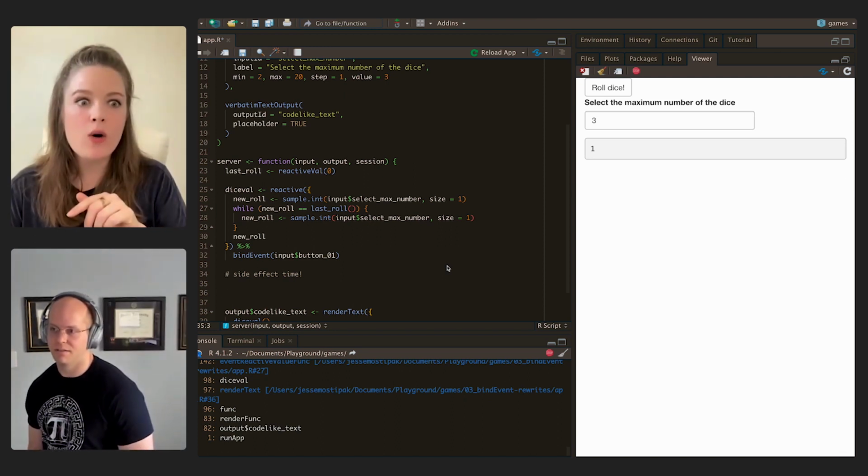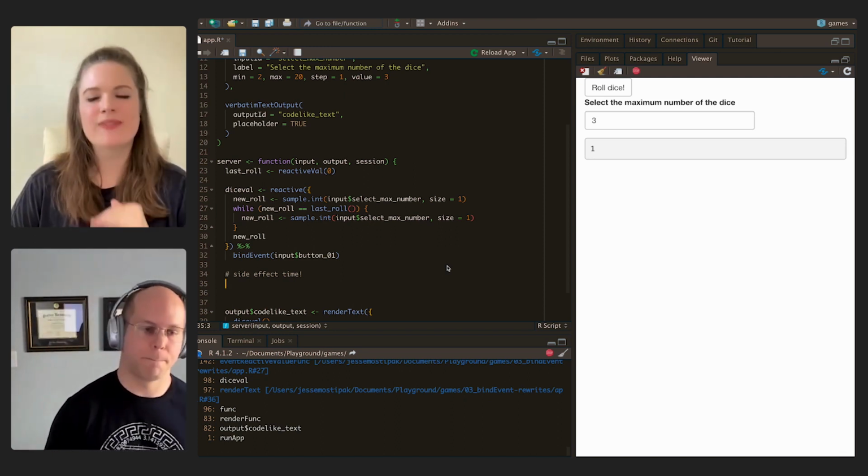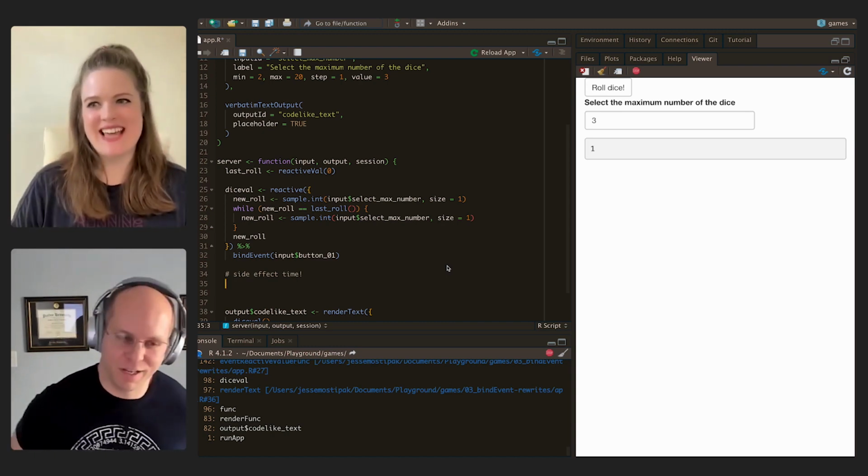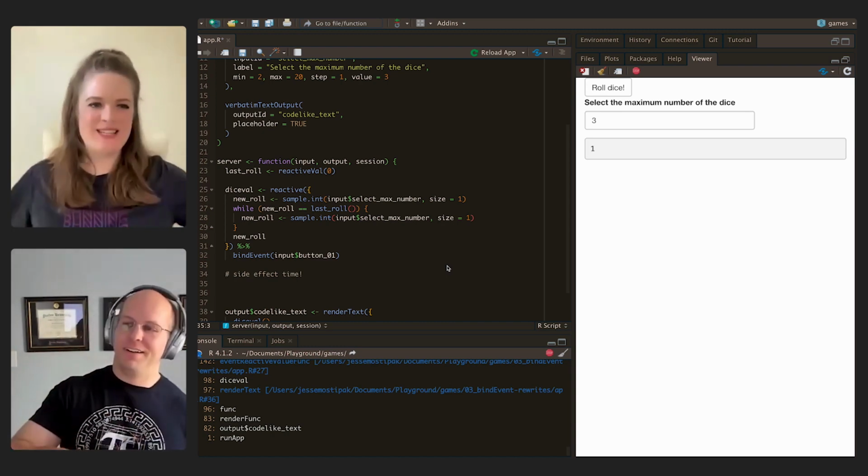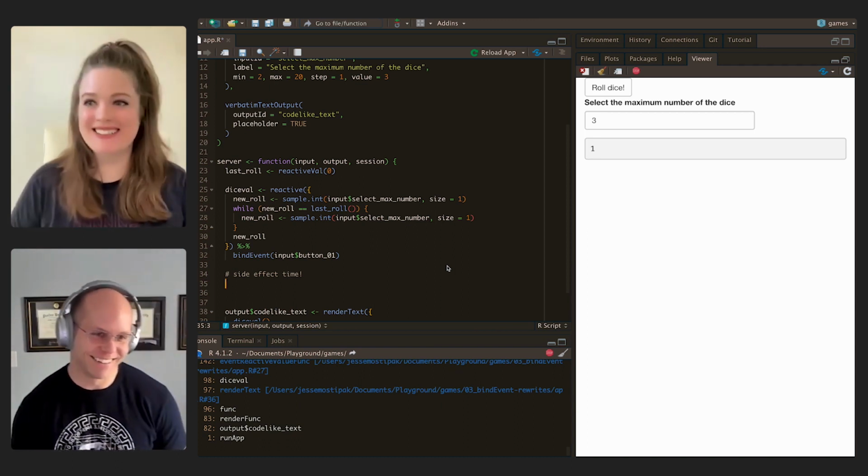Okay. So instead of observe event, we're going to do... Barret, look at you just tying everything together. Barret had the master plan. I'm literally along for the ride.